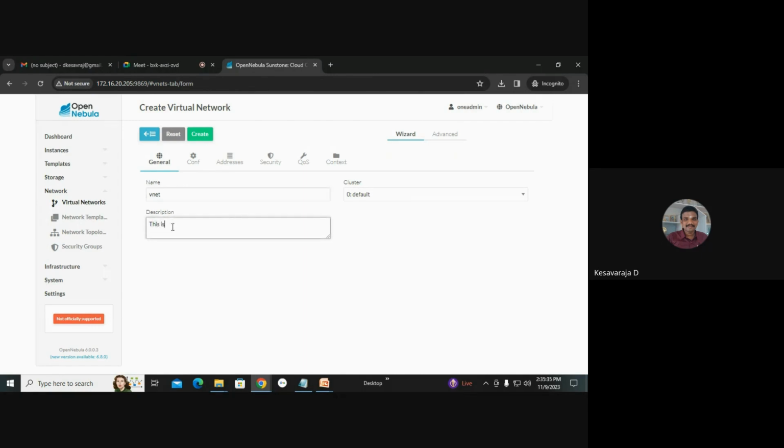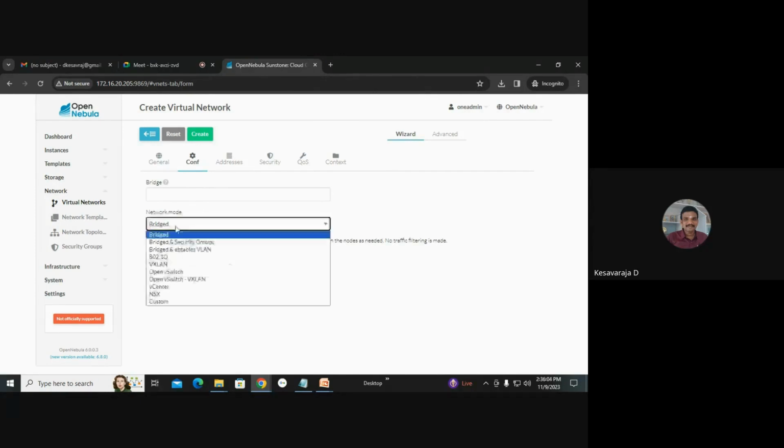This is my new virtual network. My host is already grouped to the default cluster, so VNet is also grouped into the default cluster. If needed, you can create your own cluster too. Now you can go to the second tab, CONF, configuration. The network mode is bridged mode.